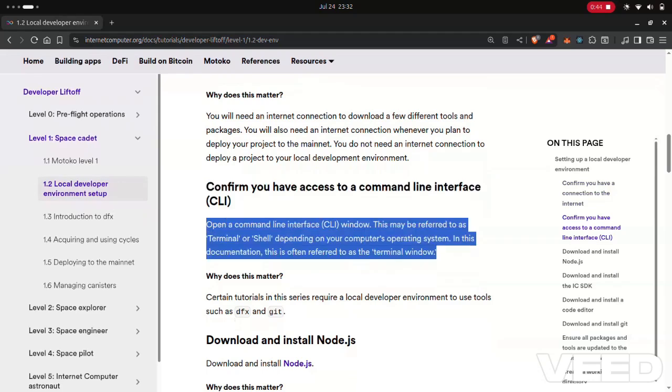Confirm you have access to a command line interface (CLI). Open a command line interface (CLI) window. This may be referred to as terminal or shell depending on your computer's operating system. In this documentation, this is often referred to as the terminal window.